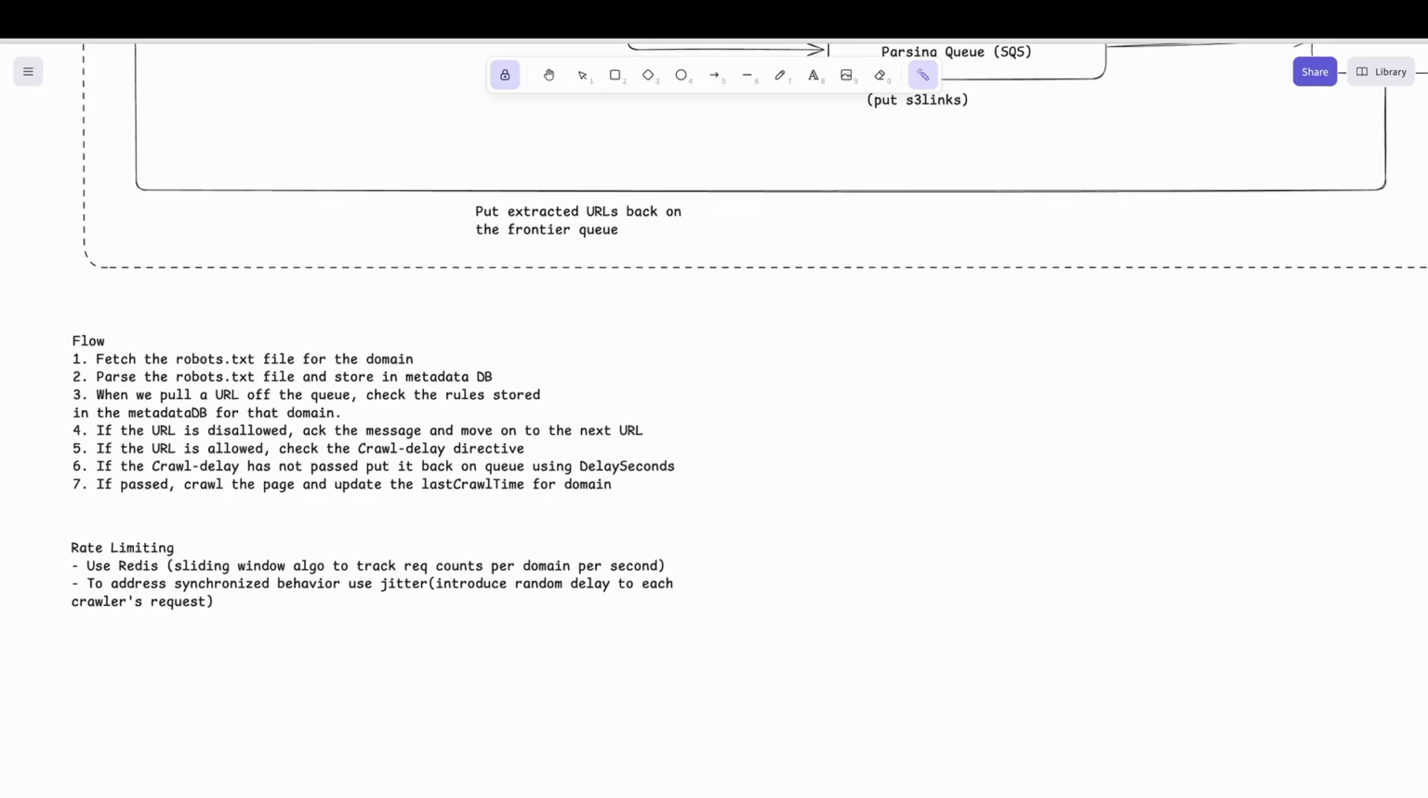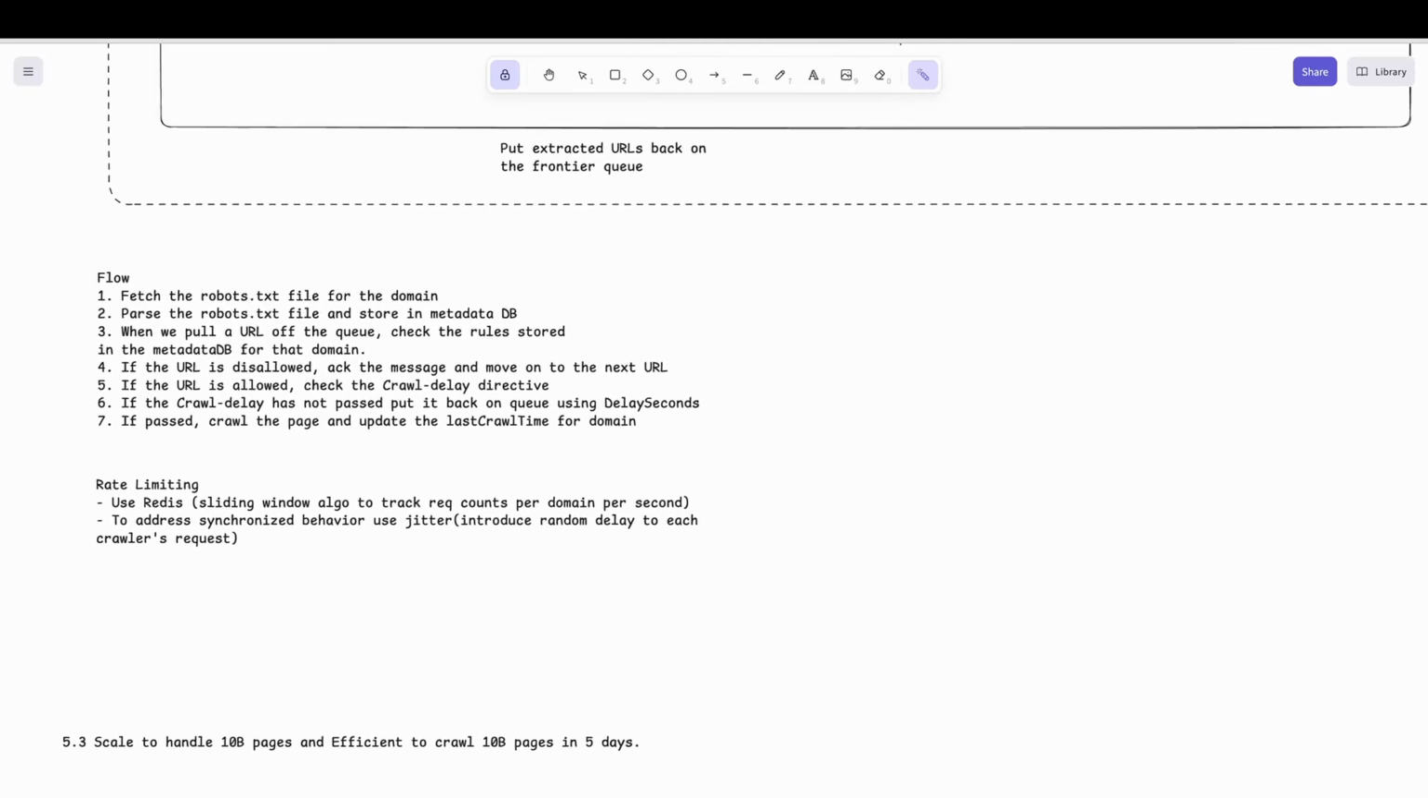Okay, so they all try and one will succeed and the process will repeat. It's something like everyone is trying to do it at the same time. So how can we address that? There is a simple thing to address that synchronized behavior called jitter. Jitter is nothing but we'll just try to introduce a random delay to each crawler's request, so that we make sure that they will not try to crawl the web at the same time. So that is something we can handle using this rate limit.